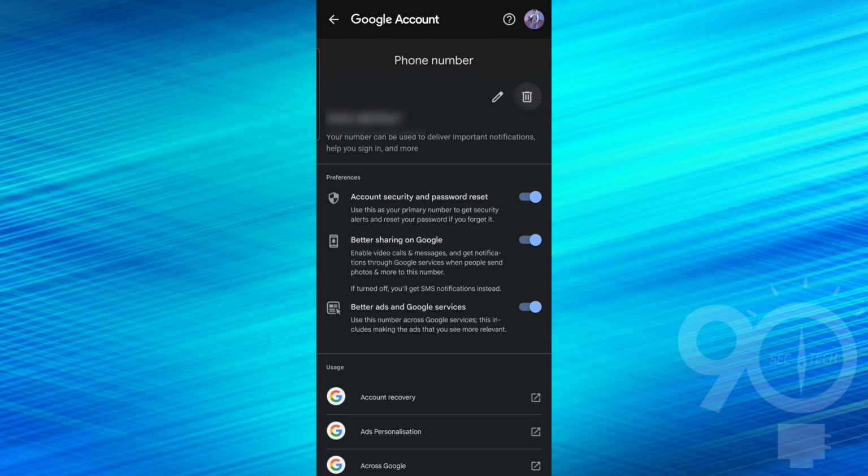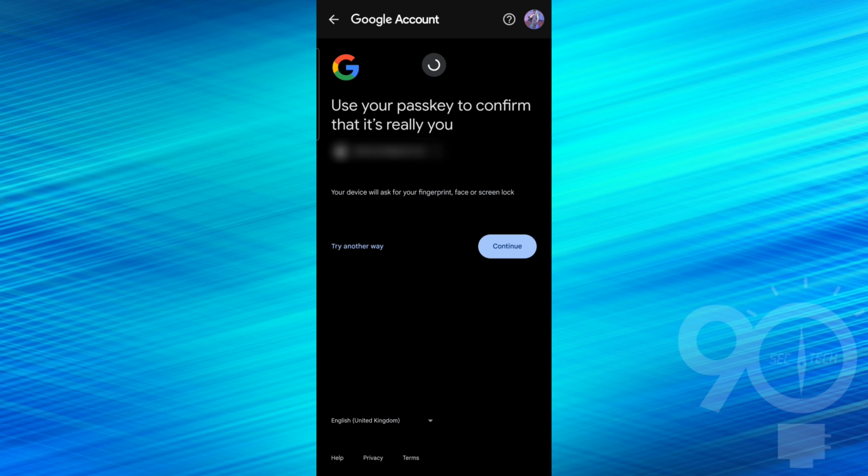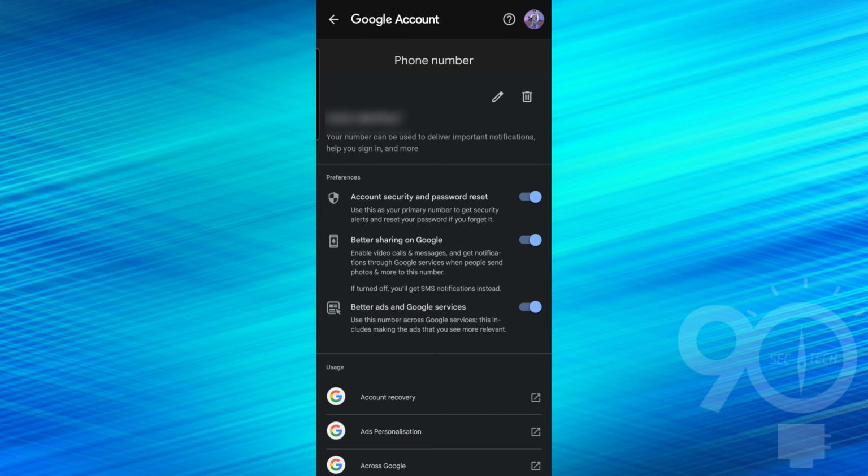Click it. You'll be prompted to verify your identity by entering your password. After verification, you'll return to the phone number page. Click on the delete button or trash can icon once more.